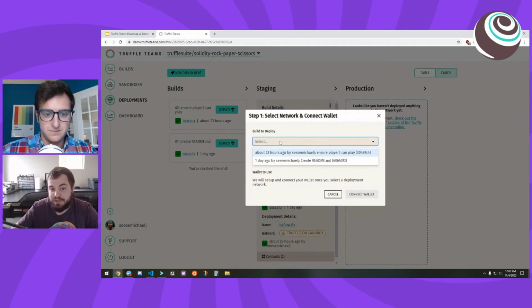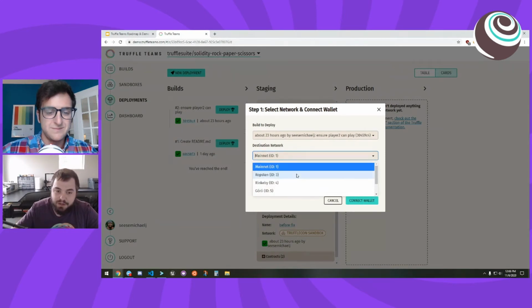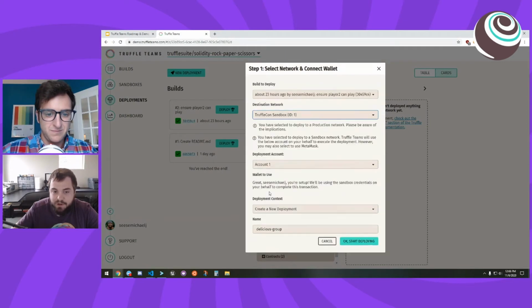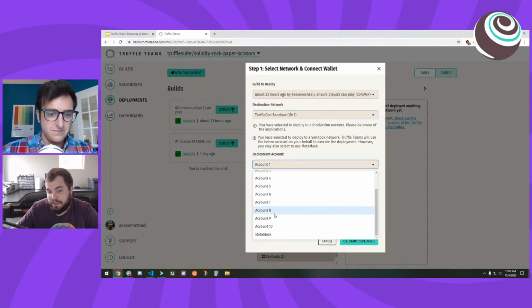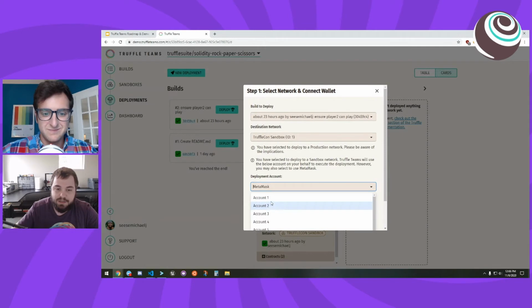Like I said, it's just as simple as picking a build, picking a network. If you're on mainnet, you would be ready to go, connect to your MetaMask and good to go. Or you can connect to that sandbox. You can specify the account here, or you can also specify MetaMask. If for some reason on your sandbox you'd still like to use your MetaMask, you definitely can still do that.